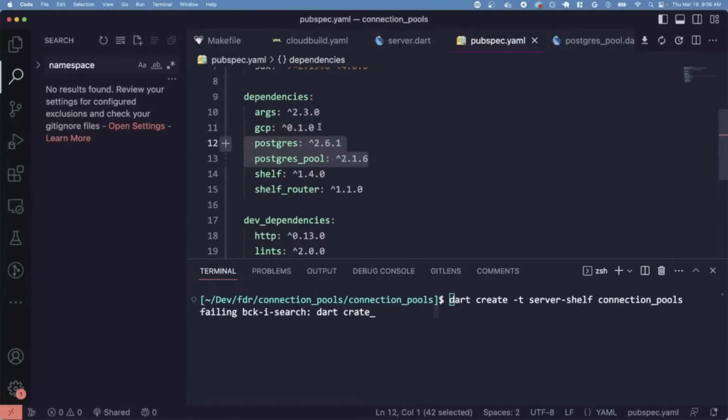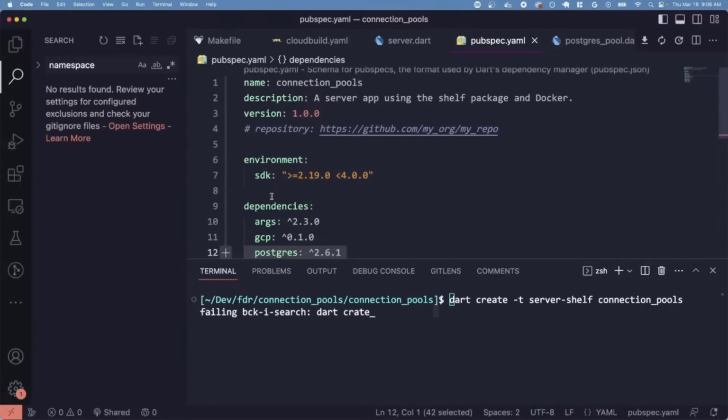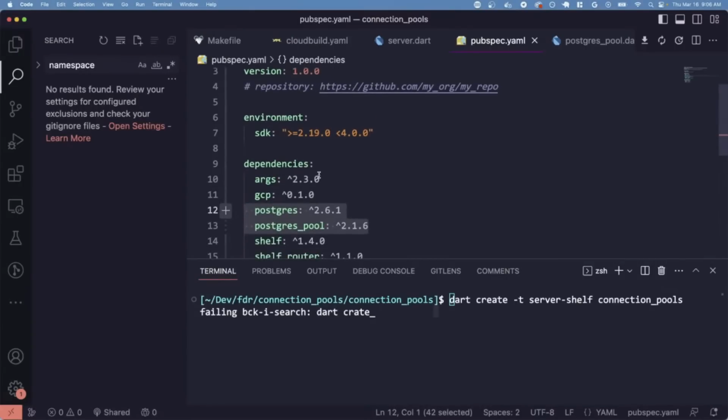Everything else, I added GCP, but I didn't use it. I think I'm actually going to get rid of it. I thought it had a good logging utility, but I couldn't quite figure out how to use it. So yeah, I added these two libraries, and that is it. That's all I did in here, other than the unused GCP package.